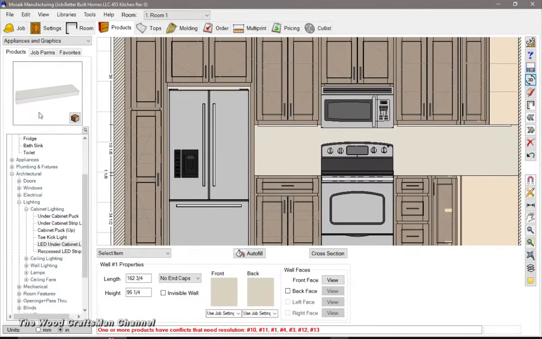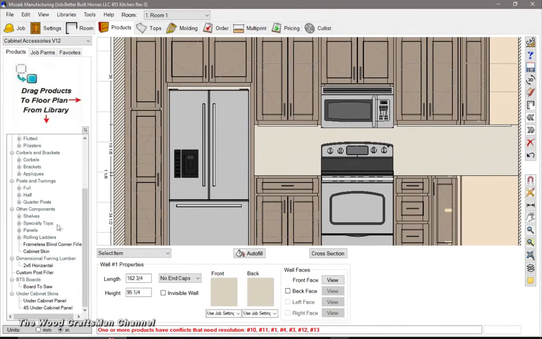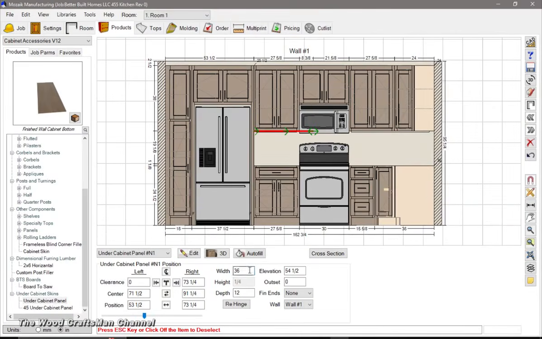So what we're going to do here is go back into cabinet accessories. I created a product library here called under cabinet skins. I'm going to do this under cabinet panel. Again, what I like about this is it behaves just like a cabinet. So I'm going to drag it into the room here. Alright, and 27 5/8. And clearance to left is 0, so we're good.